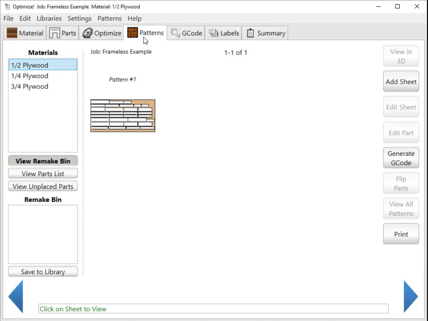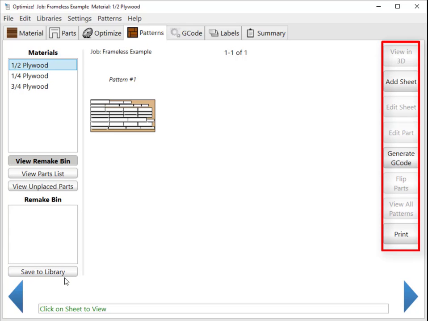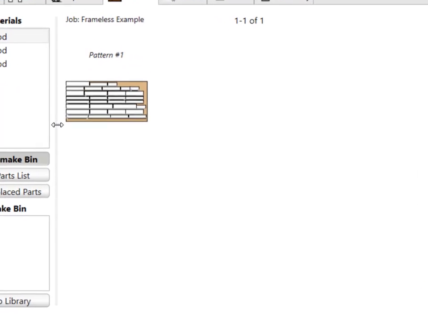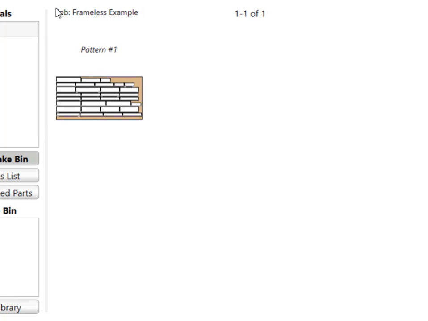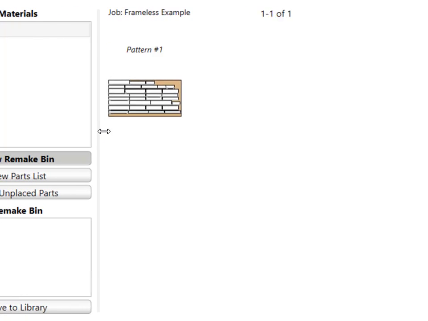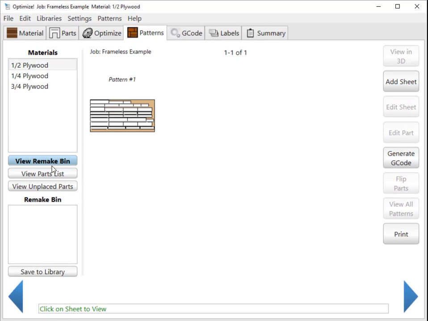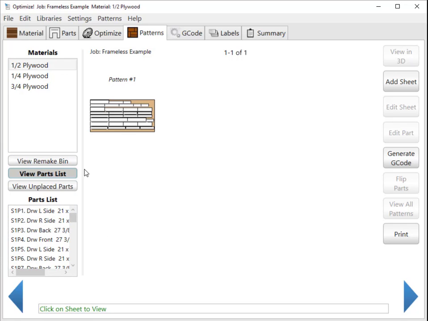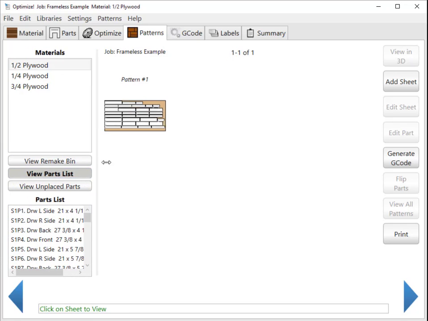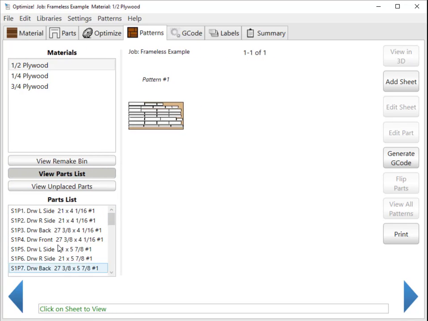On the Patterns tab, you'll immediately notice a new layout. You'll have a new sidebar menu, and the left menu has been updated as well. This can be resized by simply clicking the vertical divider and sliding it. You'll also notice several new bins here. The parts list bin was the default view that you've always been able to see there. And again, we can now stretch this out so you can see all of the information that's there.